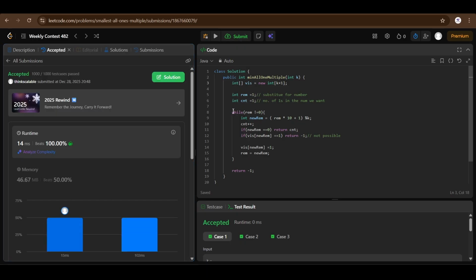Fine. So discussing the time complexity, this while loop in the worst case can go up to what? K times. So time complexity is order of k. Why k times? Because we are taking N mod k, and the remainder value can go up to what? In this range, 0 to k minus 1. In the worst case, it will run up to k times. So time complexity is order of k, and the space complexity is also order of k, because we are using this visited array. Okay, fine.